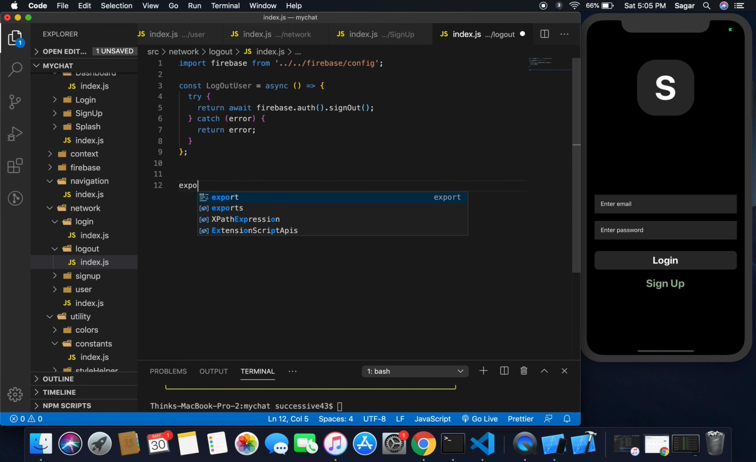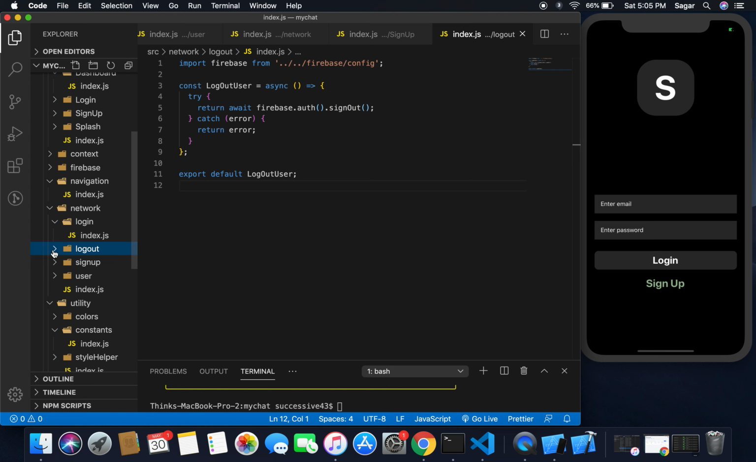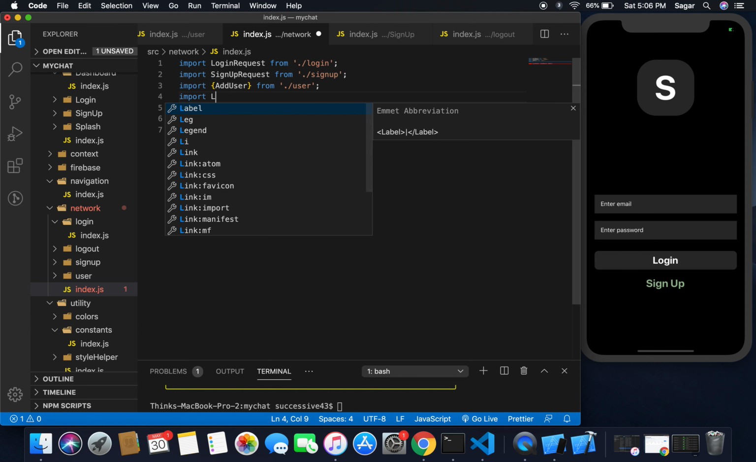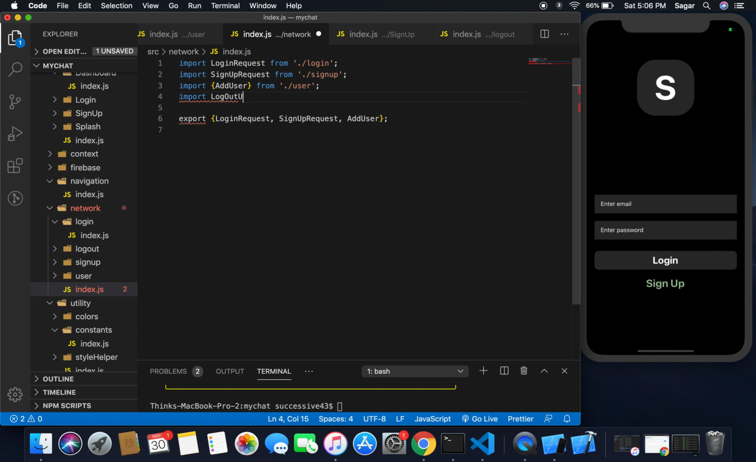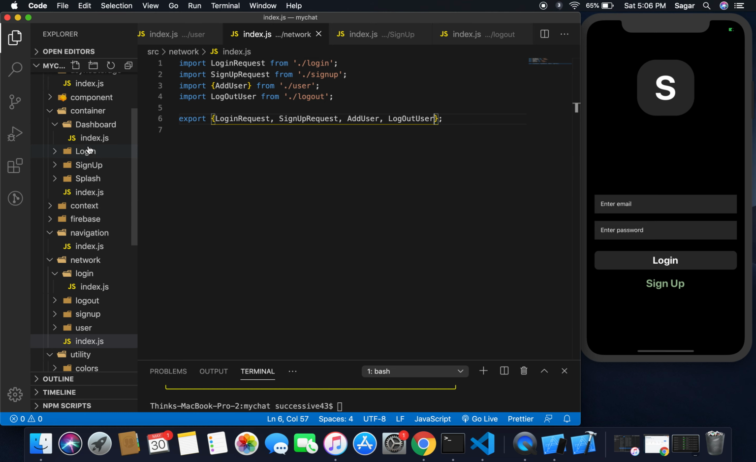I need to export it default logout user and move to our index.js file. Here I need to import logout user from logout file. Now export it here as well. So logout user, that's all. Now jump to our dashboard.